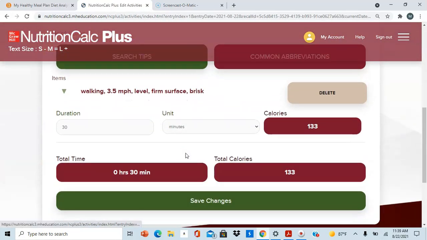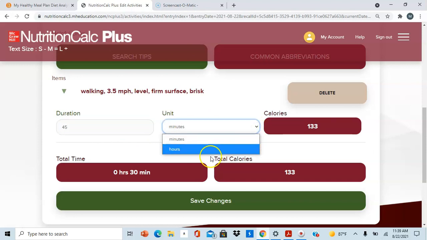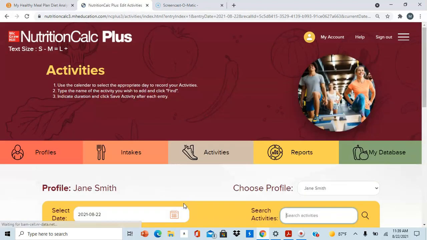And then we're going to come down here and look at the duration and how many minutes. So for the meal plan, it said 45 minutes. So again, you want to make sure that what's on your meal plan is entered under your activities. And then over here, make sure you have the right units. Minutes is correct. That's the default. But if you accidentally clicked hours, that would be a huge error. So be very careful. So we have minutes. And then we're going to click Save Changes.